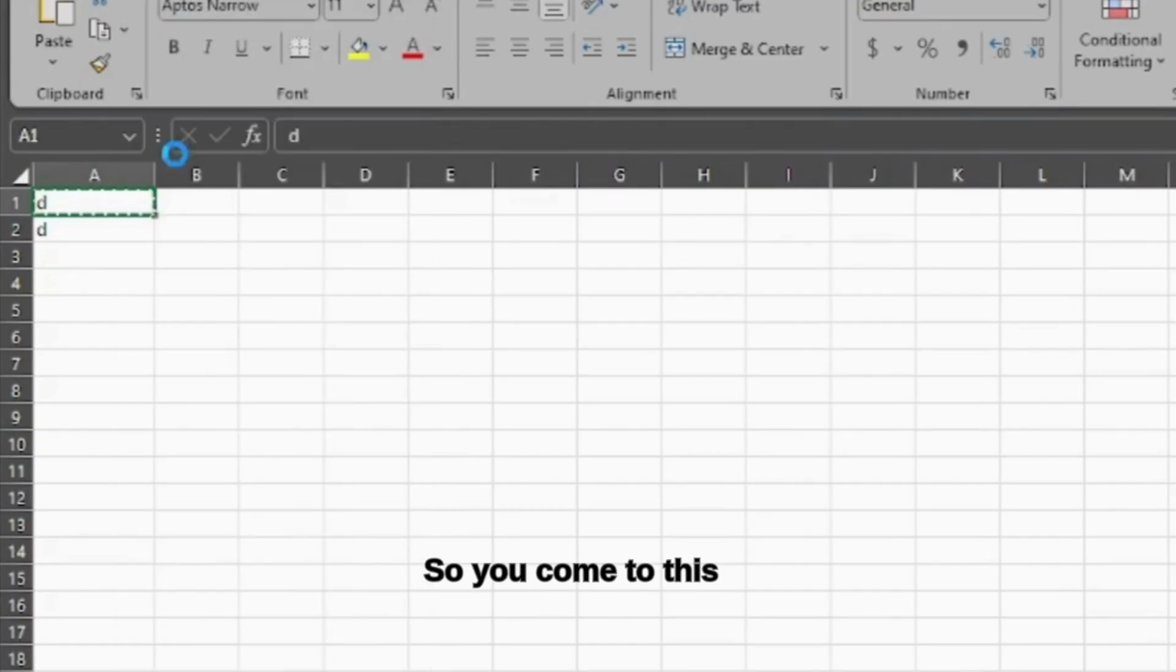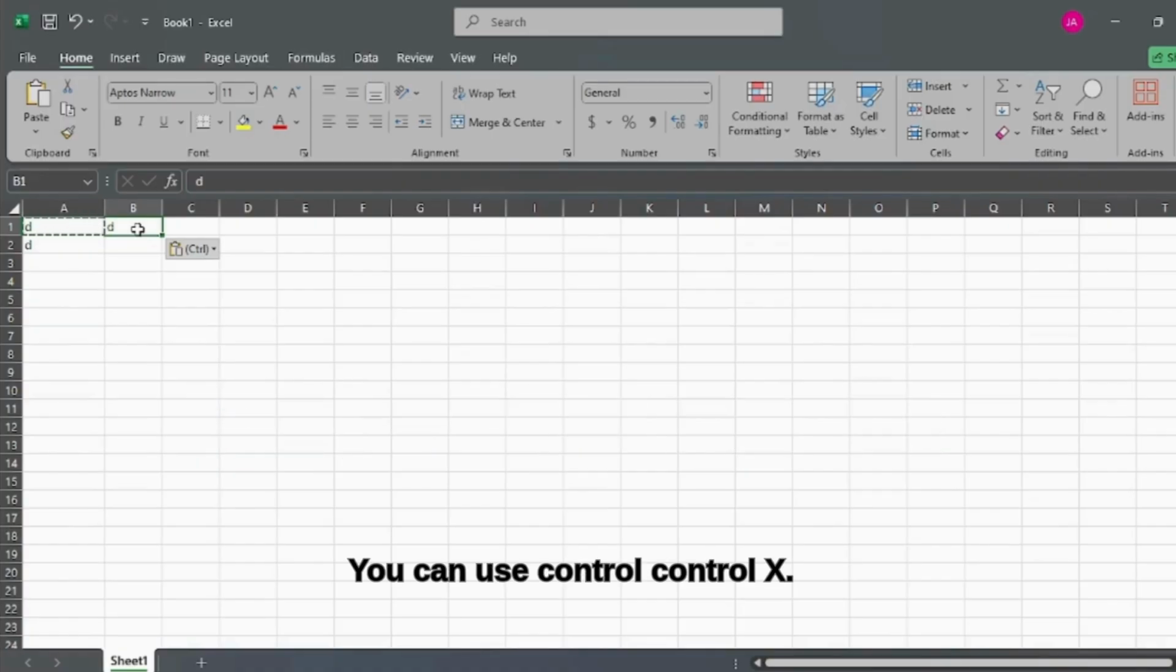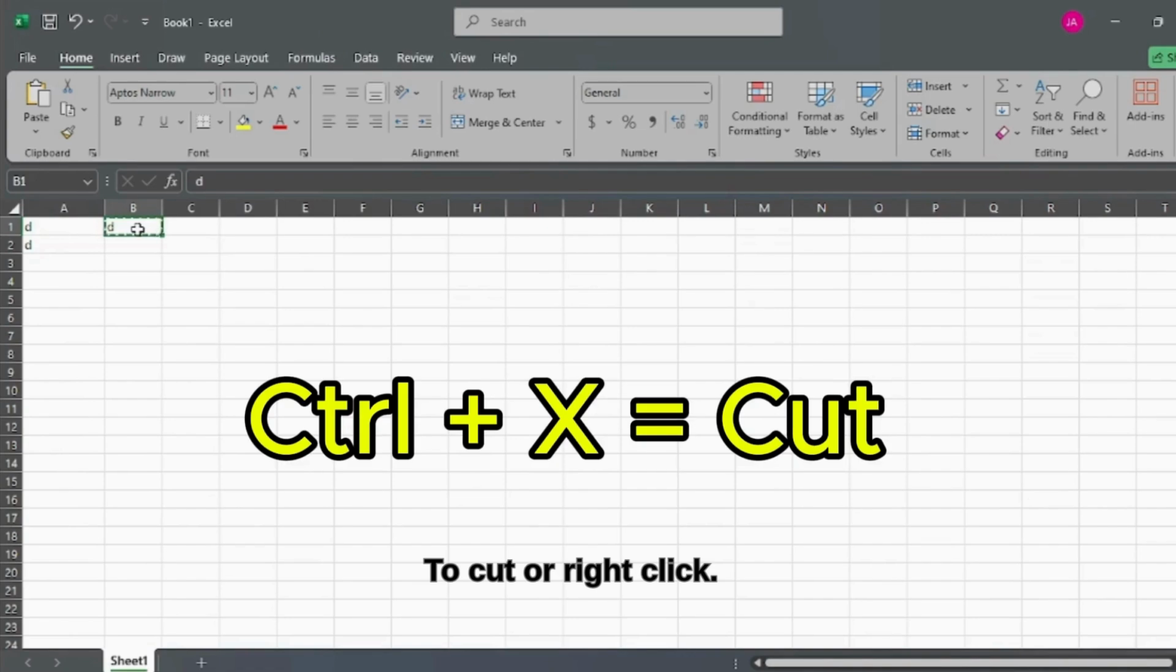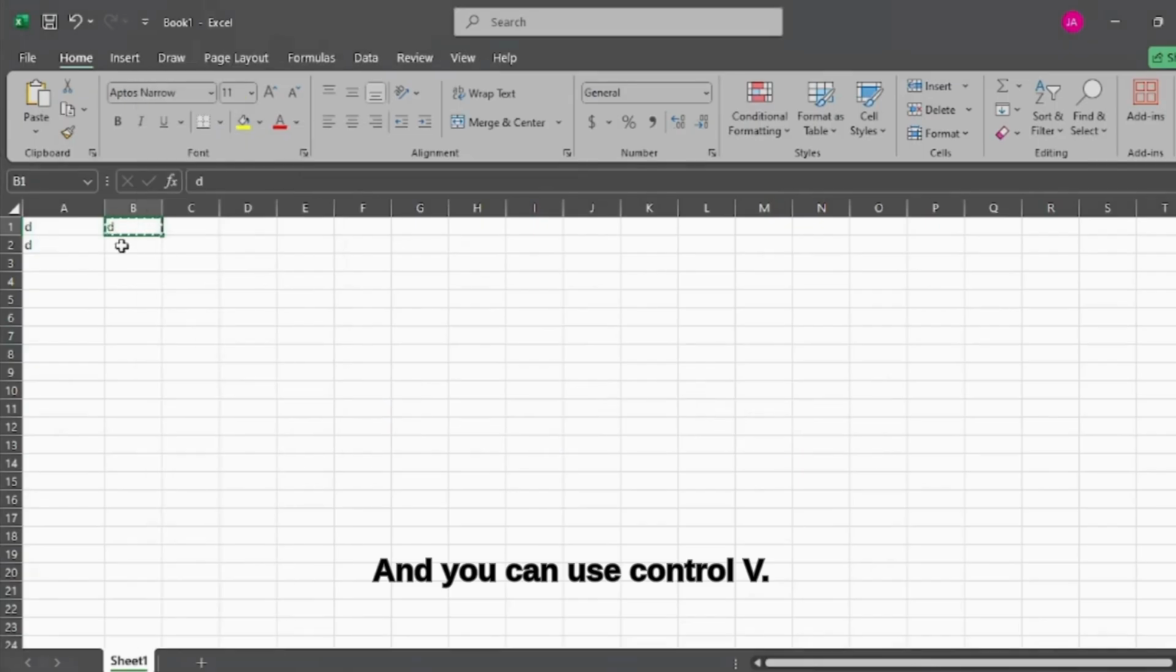click copy. So you come to this other cell, you press Ctrl V to paste. So you can use Ctrl X to cut, or right click, you see cut, and you can use Ctrl V to what? To paste. That is it.